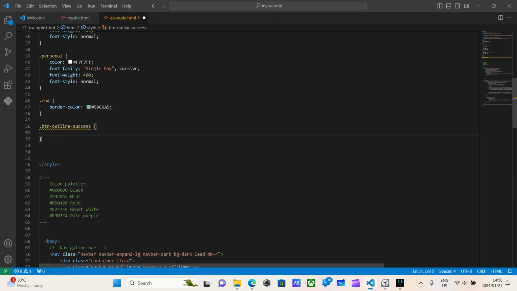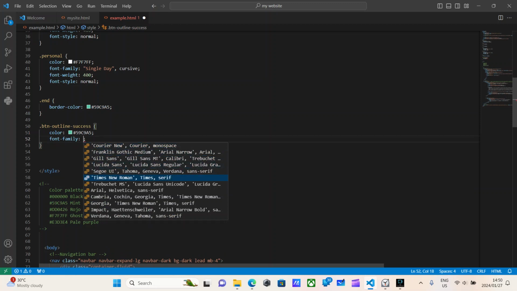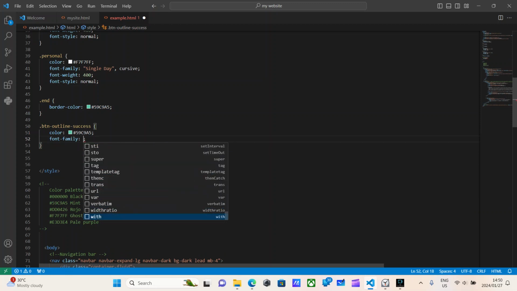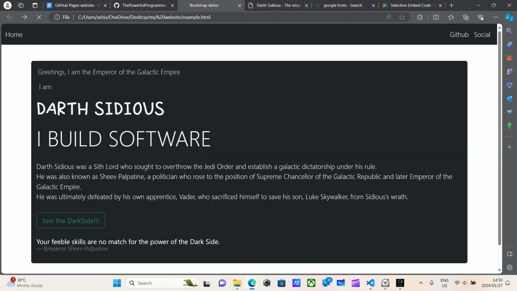Button outline success. Pass in a color, and that color should be the same thing as this actually. So I can copy this, paste it there, close it off, color, font family. We have a lot of fonts available with us, so let's just choose the first one, save that, navigate back to our site, hit F5, and look at that.